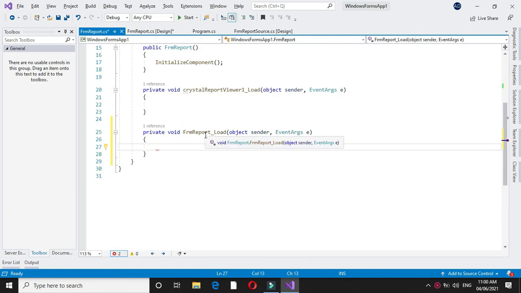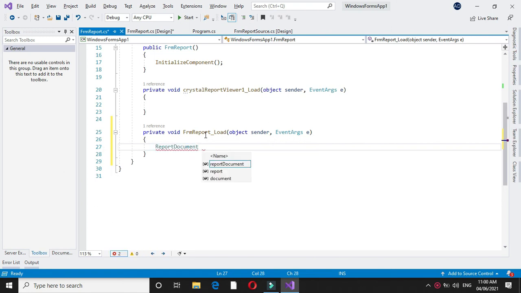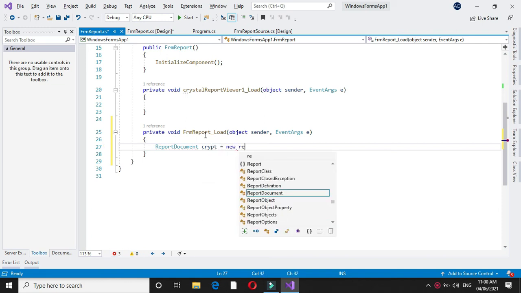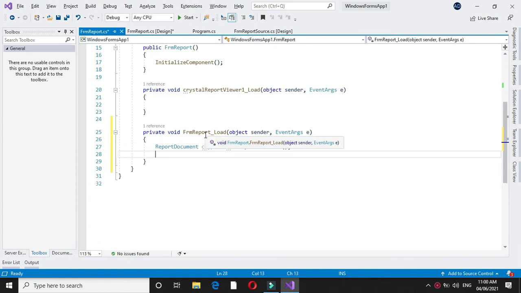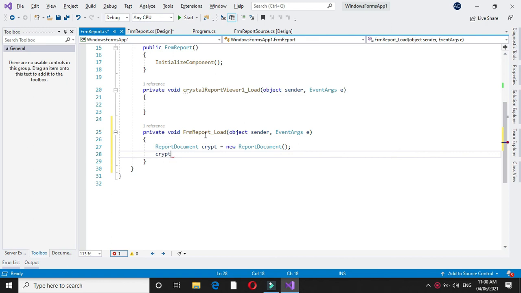For this, I will set the report document crpt equal to new ReportDocument. Then I will load the report in our crpt. If you know the path, specify it here, or you can drag the report from Solution Explorer. Give it in double quotes.